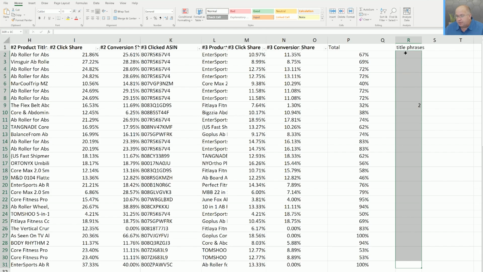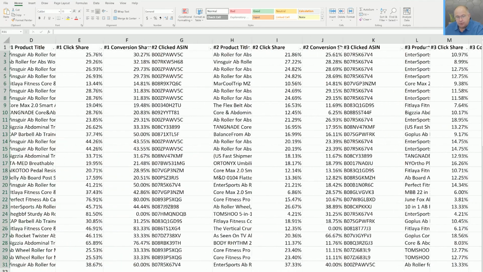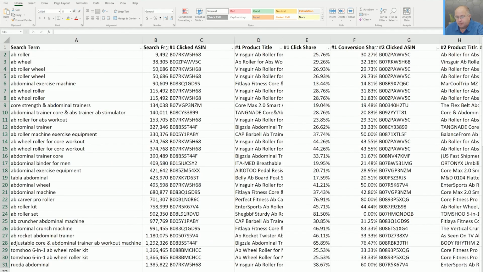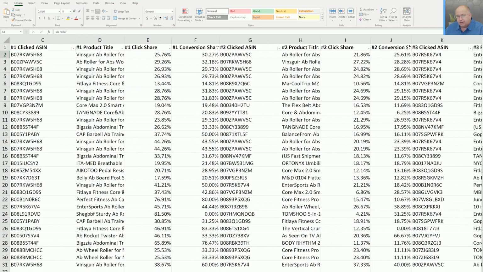I'm going to see where the opportunities are and where the low-hanging fruit is that I might actually be able to rank on really quickly and start getting some momentum going and getting some reviews going. Now, the word ab roller is a pretty key term, so don't get me wrong, just because it's 67%, I'm not going to stop targeting that. I'm still going to try to get that in my title. But when I'm doing my initial launch, I'm going to go after some of these more easy ones to get.